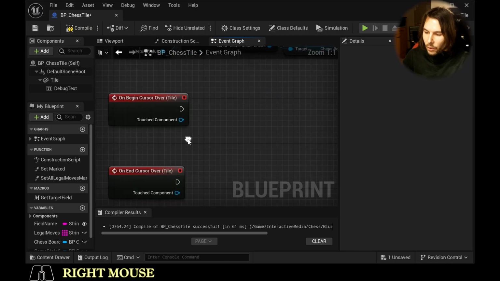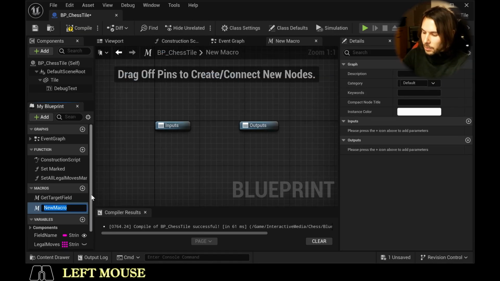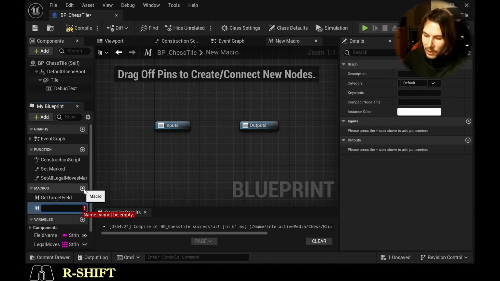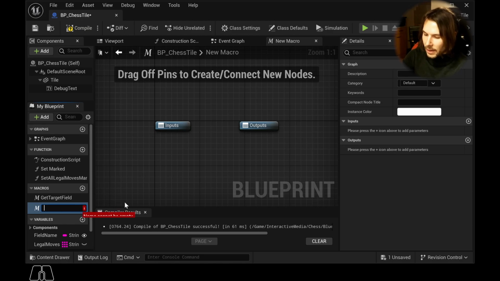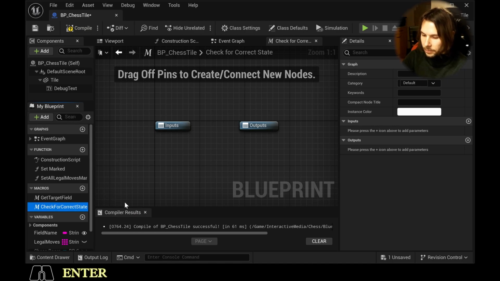So when we hover over something, we just want to have our state checked for being inactive. To do so, we just create a macro. We can simply create this macro by clicking onto the plus here. Then we press either F2 if it doesn't show the name change directly, or we simply click onto it to change the name. Then we can just enter check for correct state.